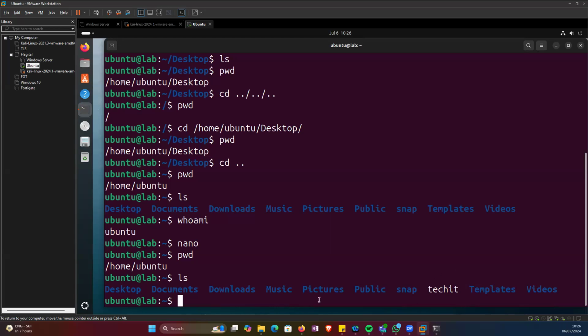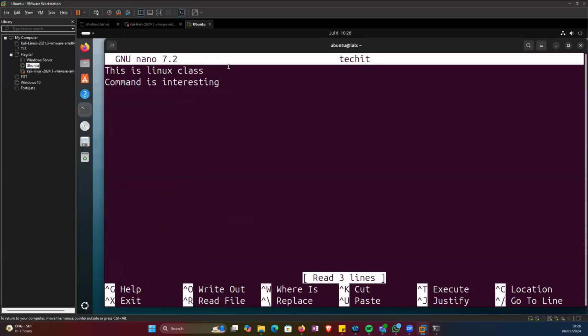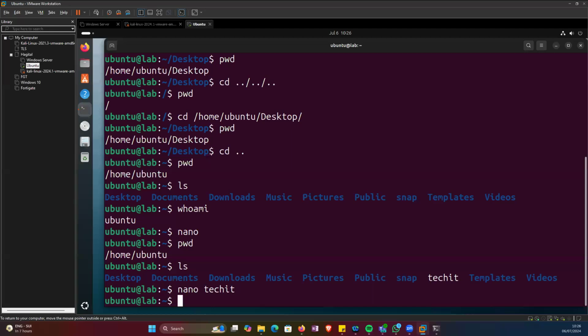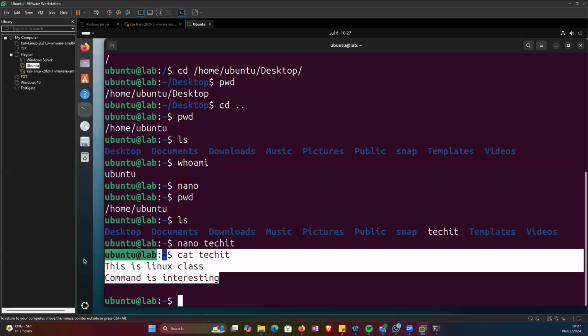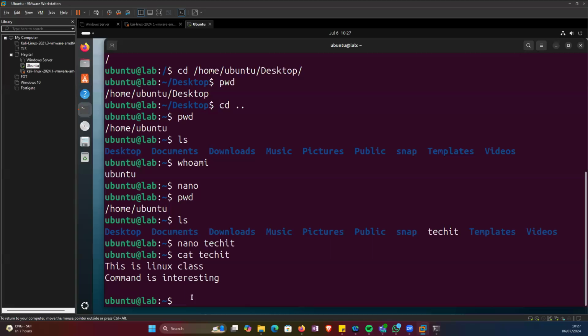So now, if you want to view the content of the file, you can either do nano and the file name, Tech IT, and press enter. Now, you can see it. Or press Ctrl X to cancel, or do cat Tech IT. If you do cat on Tech IT, it's going to show you the contents of the file. I hope I'm communicating, please. Yes, you are. Okay.